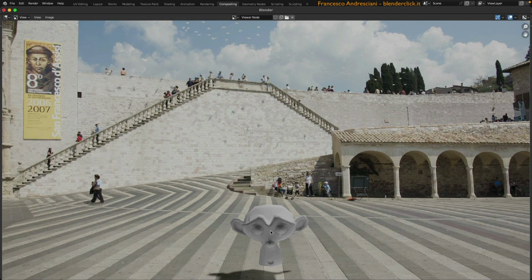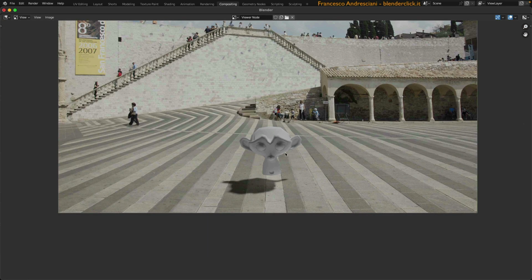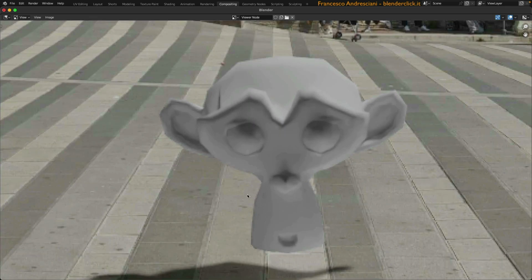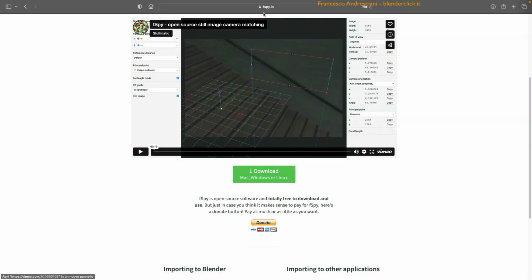As we can see, we have this mesh casting a shadow on the floor of the square. The scene is very simple. It is a simple mesh, our famous Suzanne, which is not only inserted into the photograph but also casts a shadow on the floor of the square. To achieve this, we will use an open source software called fSpy. You can find it at fspy.io, and you can find it for Mac, Windows and Linux.